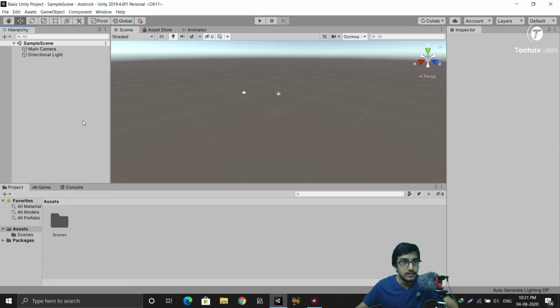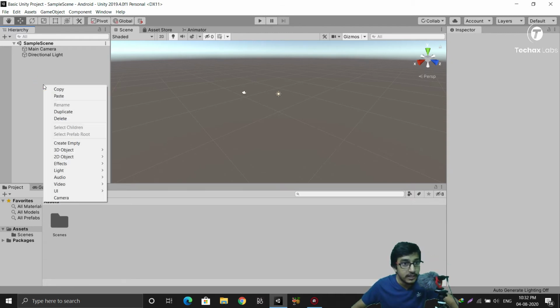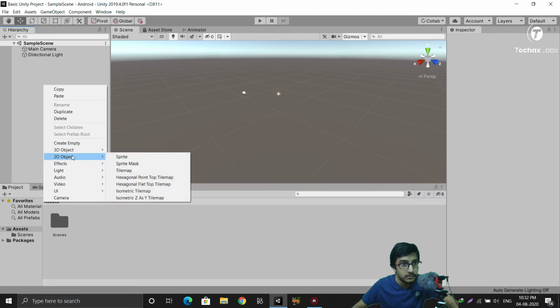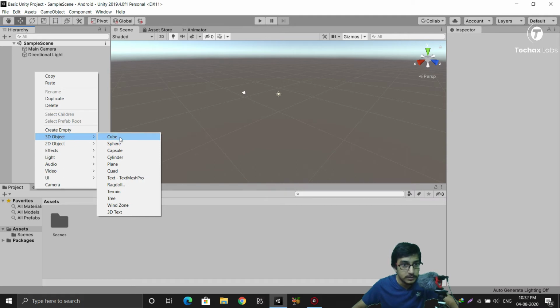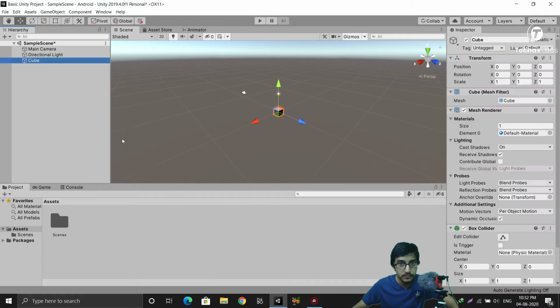So let's create a 3D object first. On day 1 we were not able to see how to create this 3D object. What I did, just right clicked on hierarchy, and here you can see a lot of options: copy, paste, duplicate, delete, create empty, 3D object, 2D object. Out of these options I selected this 3D object option, and in 3D object option I selected cube. So I got a cube at the center.